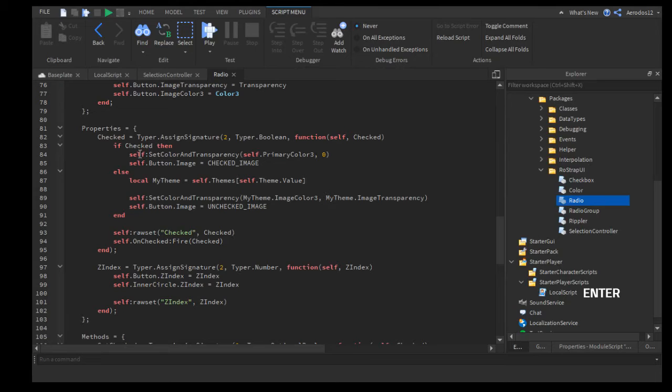Checked is also there. It's the boolean. Now, this is a signature assignment, which means it's a function for assigning values of properties, but it uses a certain type. Just like type.boolean is the same thing, but without the custom behavior. So if checked, it will set the transparency and color and the image. Otherwise, it will set it to a theme-based image when not checked, and the unchecked image.